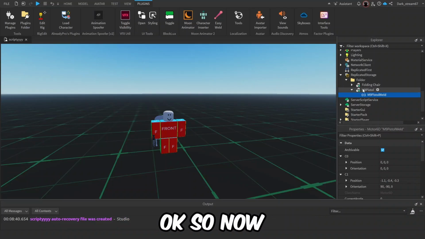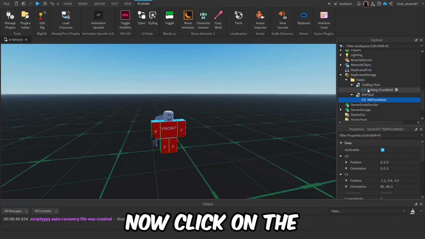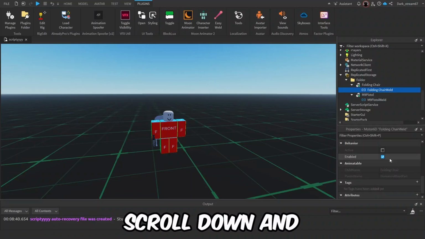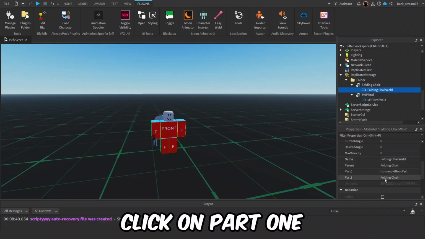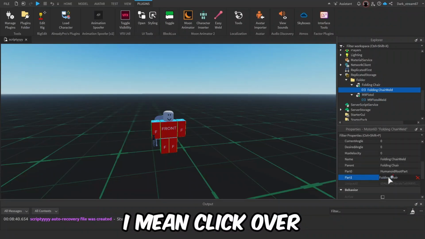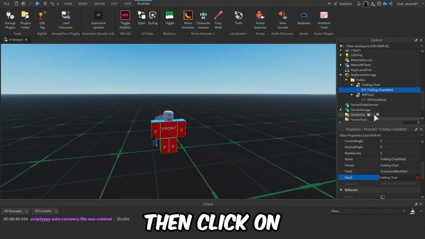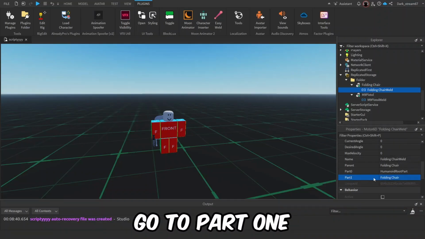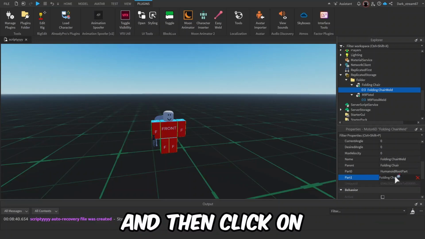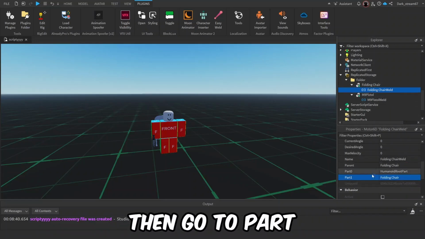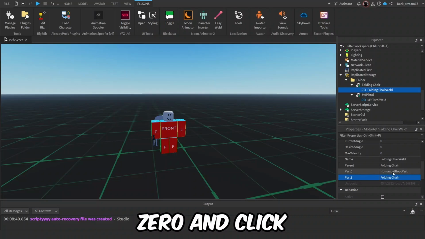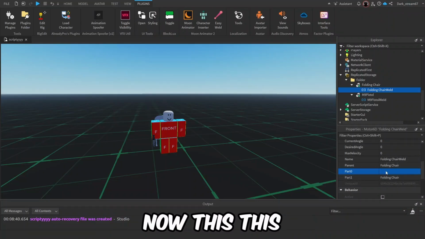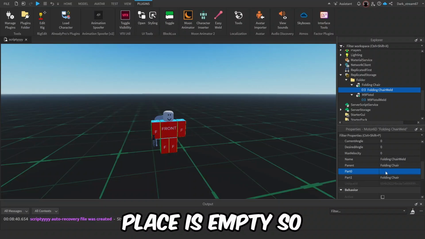Okay, so now click on the folding chair weld and go to its properties and scroll down and click on part 1. Click over here, and then click on the folding chair. Then go to part 0 and click over here, and then click the X icon. So now this place is empty.